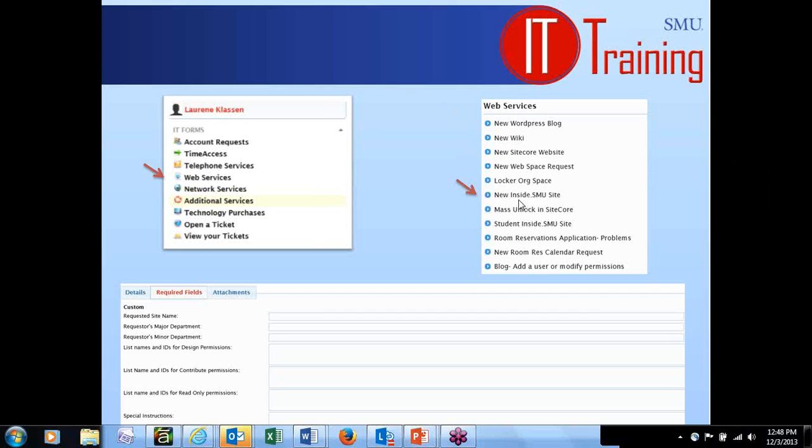You'll see here I've pulled up this slide. If you're interested in getting a team site, the first thing you want to do is go to the IT page, which is smu.edu/OIT. You want to open a help desk ticket, and you want to select this web services link. Once you select the web services, you're going to see new Inside.SMU site, and that's for anyone who doesn't have a site yet. From there, you're going to fill out a form, and the default's going to be a details tab. What you want to do is go to this required fields tab.